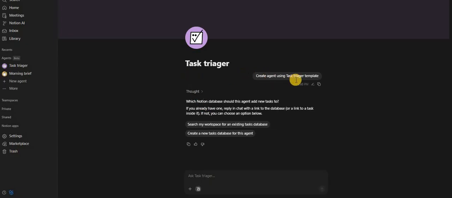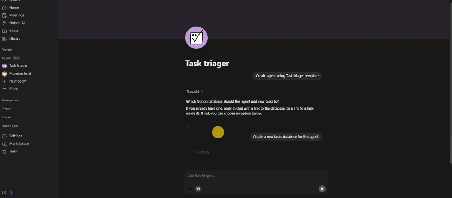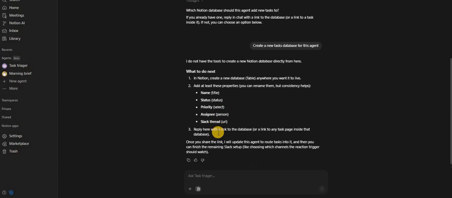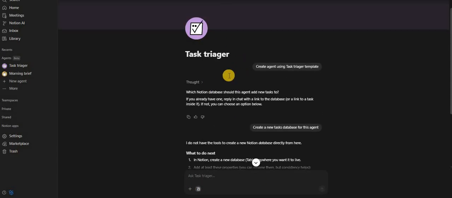So create agent using tax triage template, right? Which Notion database should this agent add tags to? Now, let's actually create a new tags database for this agent, right? Just something very simple so that we're able to look afresh and see the rationale. I do not have the tools to create a new Notion database from here. So we can actually do that just using this, but guess what? I want to actually use a template that I've created.